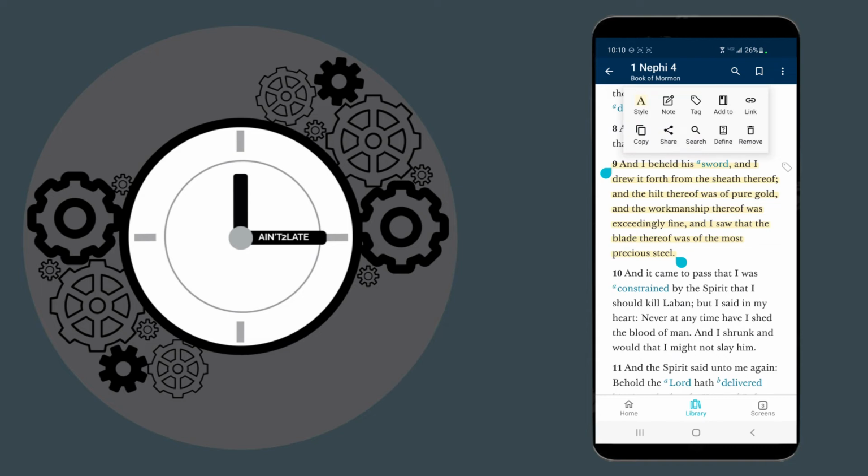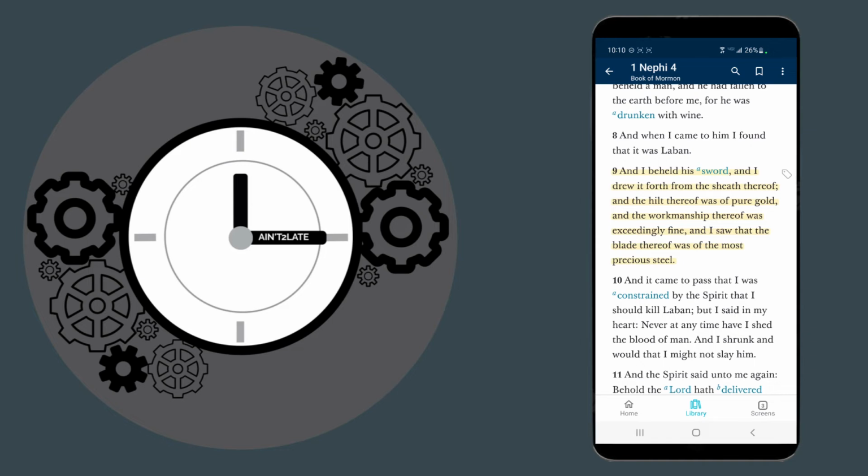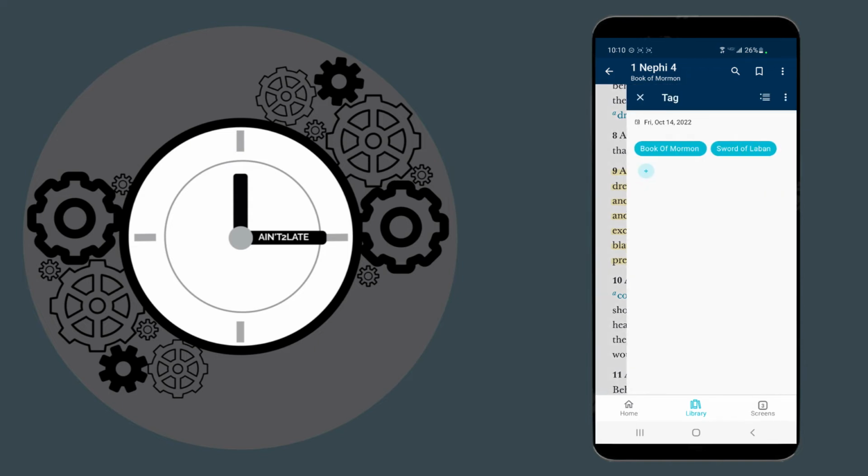If you want to deselect, you just click off somewhere on your screen, and now as you're reading, you can see this highlight here, and on the right margin you can actually see this little tag right here. And if we click on that little tag, we're going to see that I have categorized this highlighted section into Book of Mormon and Sword of Laban tags. And that's basically it right there.